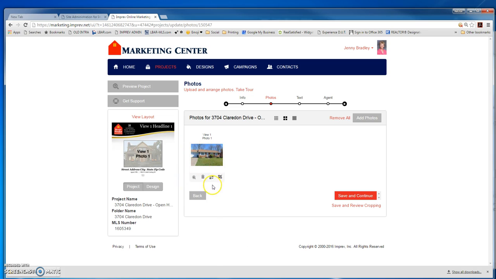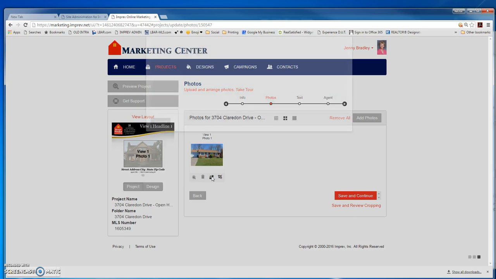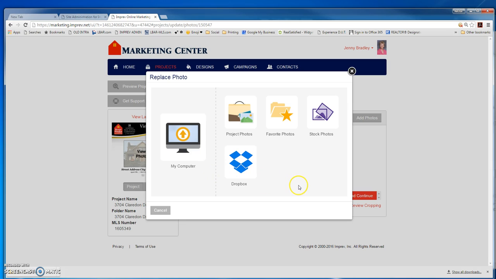Let's say that this was not the front of the house image that we'd like to use. We have 2 options. We can delete it and add a new one, or we can use the Replace option. By clicking on the Replace option, it now gives us a few different selections. We can pull a photo from the computer. We can pull a photo from the project. If we have favorite photos, we can choose from there.